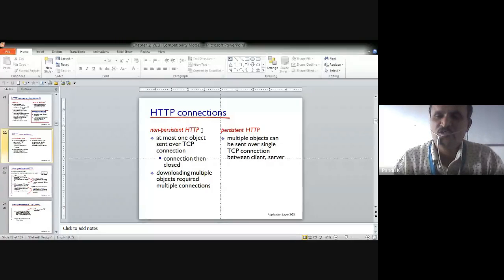Persistent means continuous. If it is non-persistent, every time it is closing. Whereas persistent is like your department cabin. Once in the morning Swati opens the door, until she closes it at 4 or 4:30, anybody can come and go, 10 persons or 15 persons, whatever may be. It is still open. That is persistent HTTP.